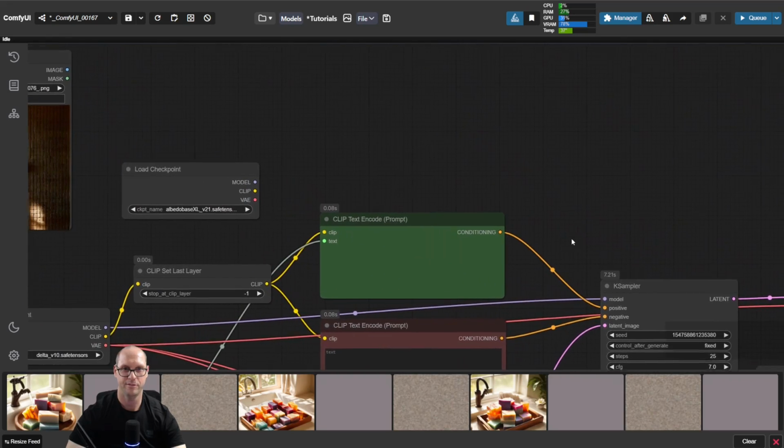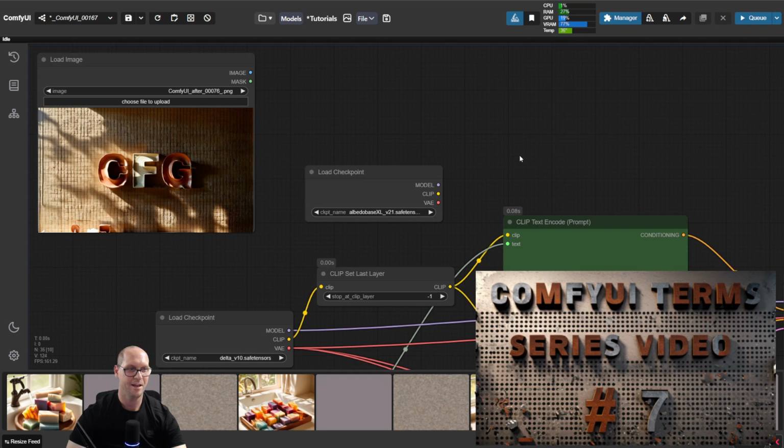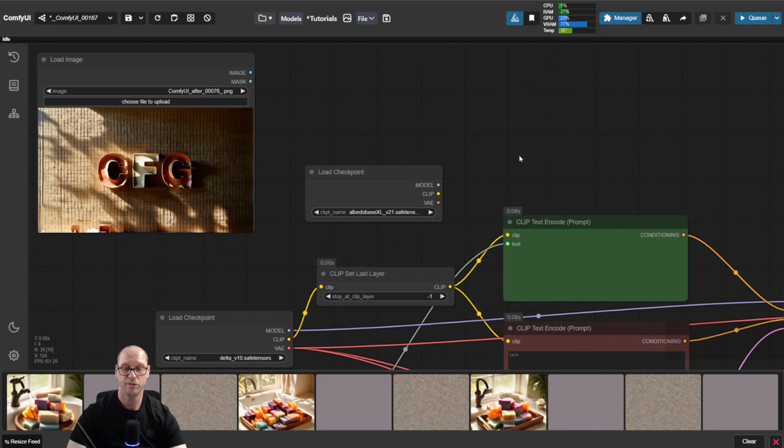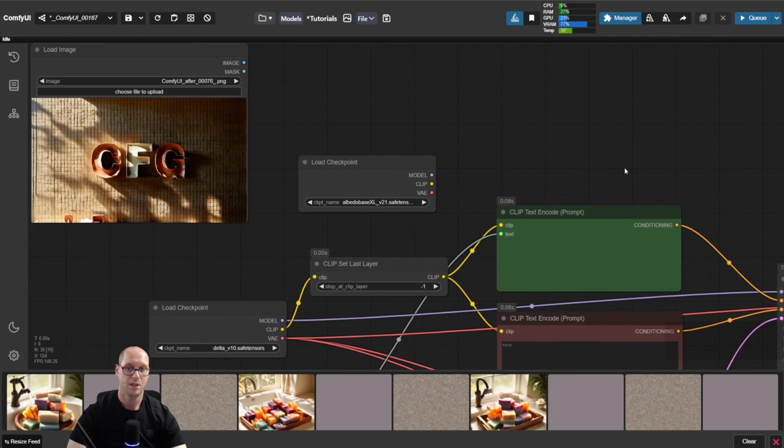So let's see the CFG. CFG is classifier-free guidance, which means how much you allow the model to take your prompt into account and not be more free in its decisions. To tell it, I want you to really take a look at the prompt and make sure you follow it. Really make sure you follow it.